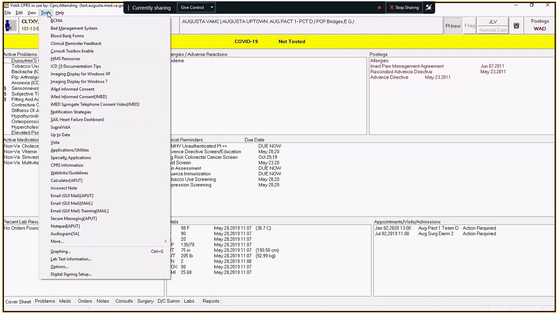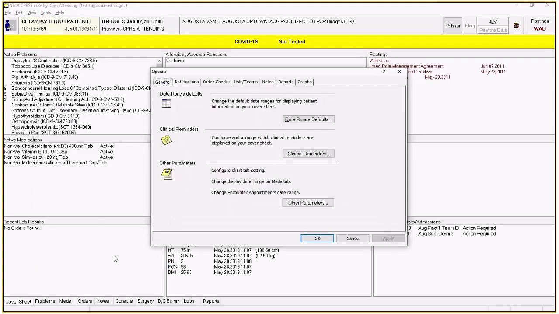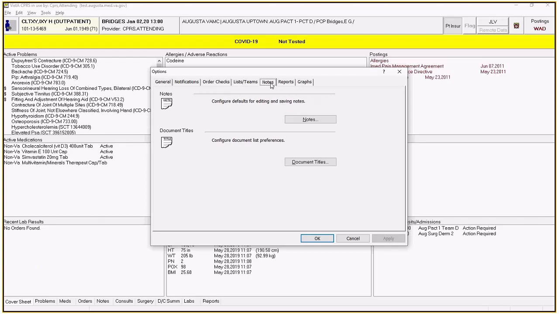Going back into tools and options, the next thing we have is notes. So this is how to create your favorite notes. There are several thousand different note titles in here. However, depending on where your rotation is, you may have 4 or 5 notes that you're going to use and no more than that. So if you are doing any of those notes, you can actually set up that default so that at the top of that list are always those notes that you're going to do.